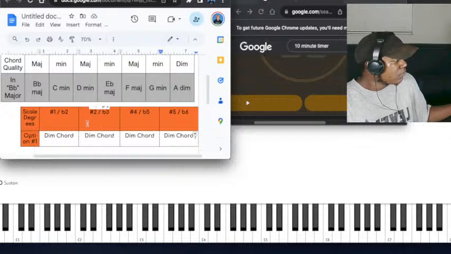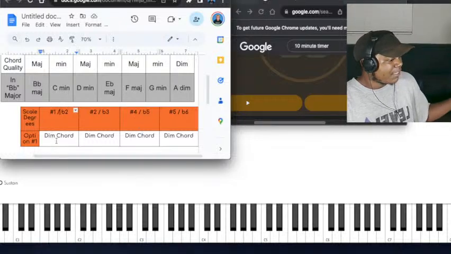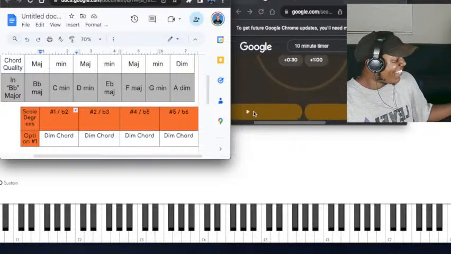Oh man, that would have been so cool if I could have lined it up perfectly. But anyways, I'll get this together. I'm ready to practice because I have to go.